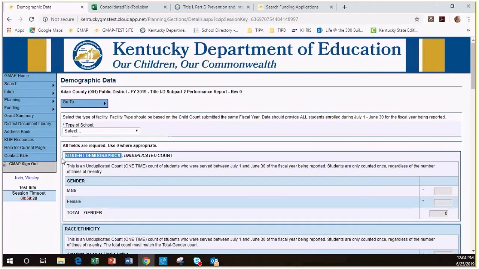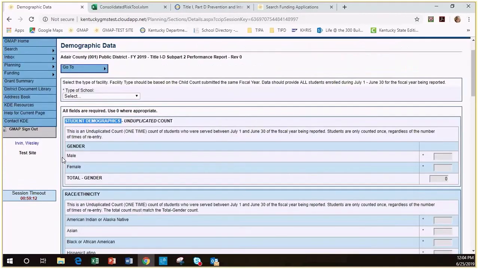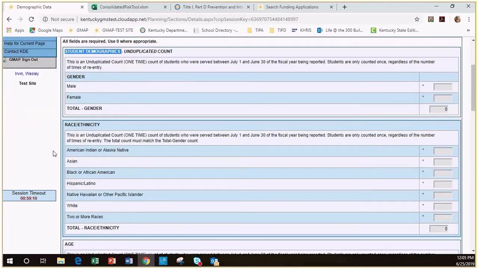This section is an unduplicated count, meaning students can only be counted once regardless of the number of times of re-entry. You will count students who were served between July 1st and June 30th of the fiscal year being reported. The next section is race and ethnicity. This section is also an unduplicated count. This section should total the same number as the student demographic section.